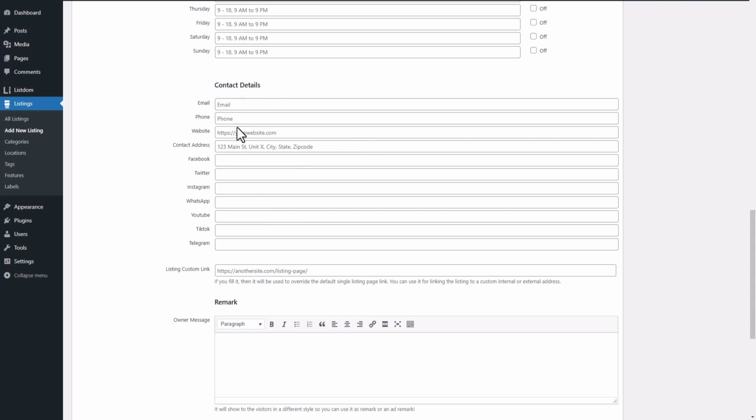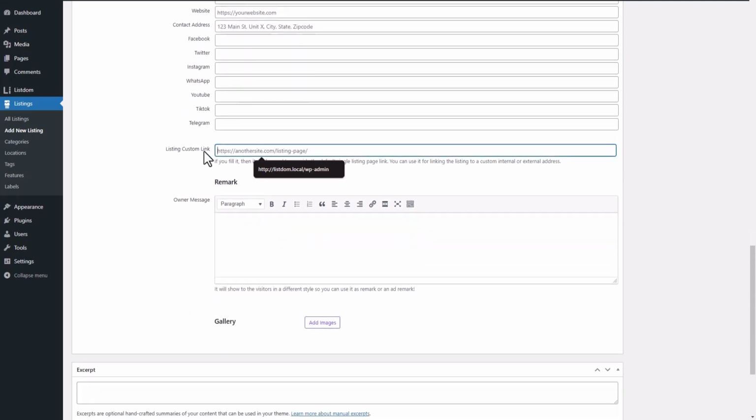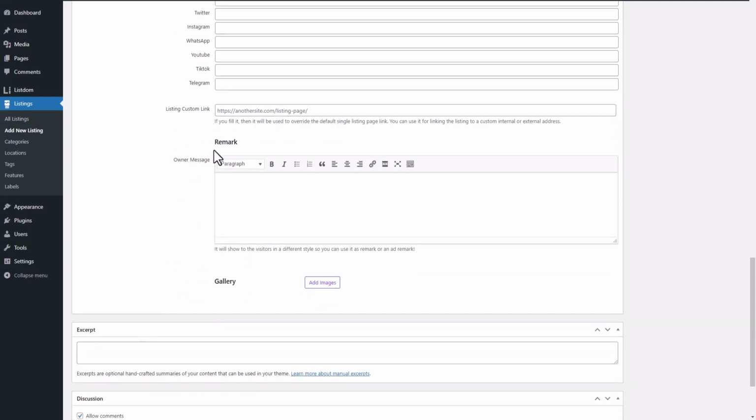You can set a custom link for your listing that redirects users from your website to any link you desire. For example, if you have a list of items and want to redirect users to the listing owner's website instead of showing the listing details, you can do that by inserting the desired link. This is useful for referral links or other purposes.